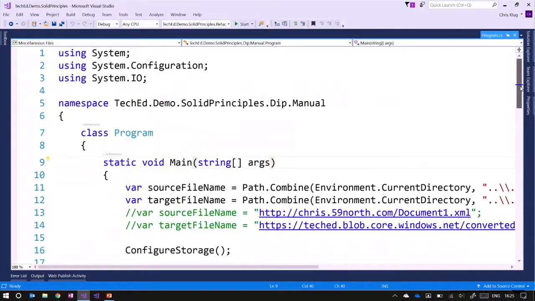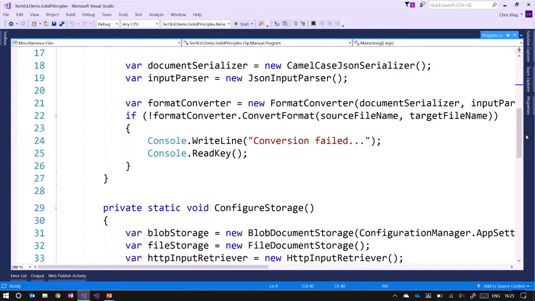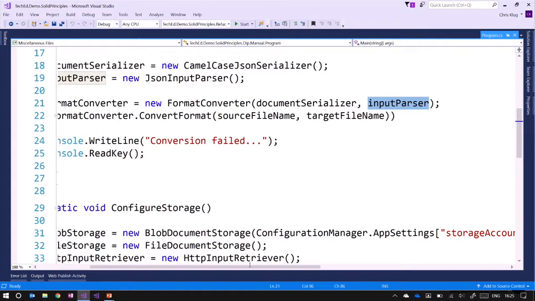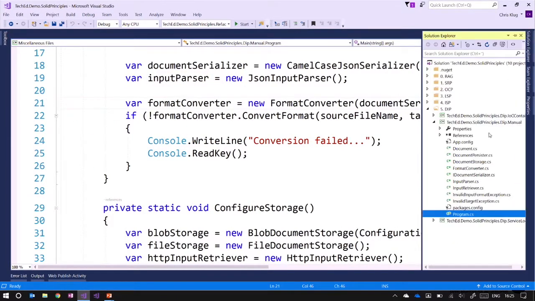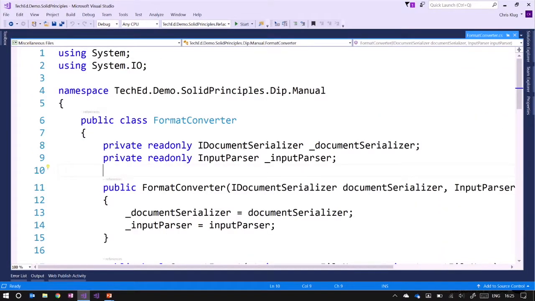And manually doing it is a bit of a pain, because it means that my class out here needs to new up everything. So it news up a camel case JSON serializer, it news up a JSON input parser. Then it tells the format converter that here is the implementation that you want to use. So it passes in the document serializer, and it passes in the input parser. And then inside of my format converter, we're going to have a look at that. It in turn only depends on that interface and that base class. So from here on down in my object graph, there is no dependency at any point of a specific implementation. They all just depend on the abstractions. And then the guy at the top says, I want you to use this serializer and this input parser. Go and do your thing.